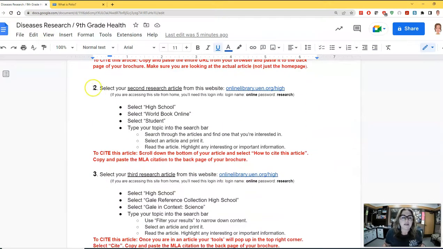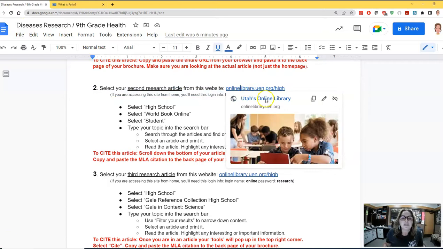So here we are back on our Pathfinder, second article, number 2. We're going to find our research from the online library, okay? I hope you've used the online library before, but if you haven't, it's cool. I'm going to teach you how. Just know that when I teach you how to use the online library, I'm teaching you specifically for this assignment. I want to help you know exactly what you're doing instead of just feeling like you're lost in a big research world. So we're going to go to onlinelibrary.uen.org.